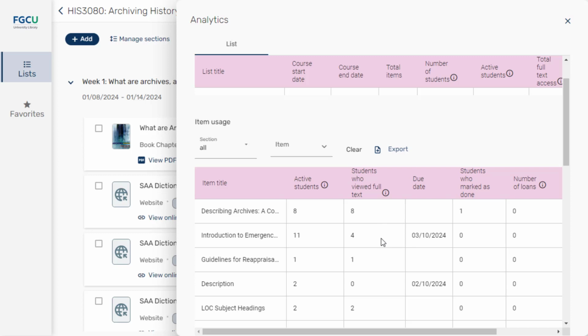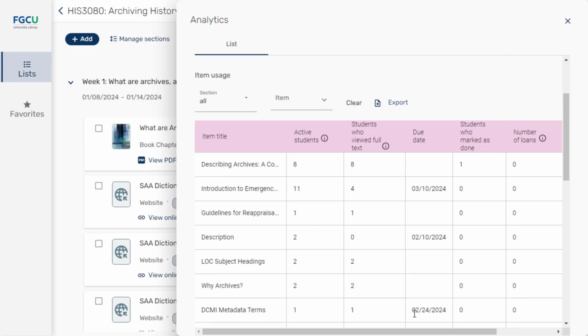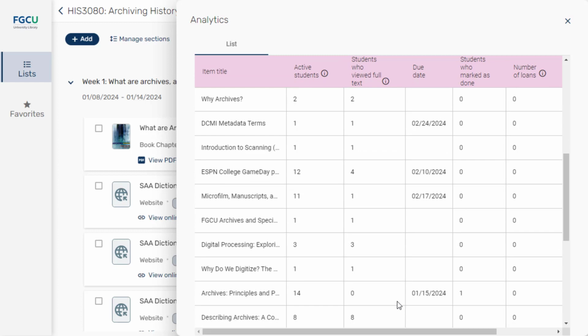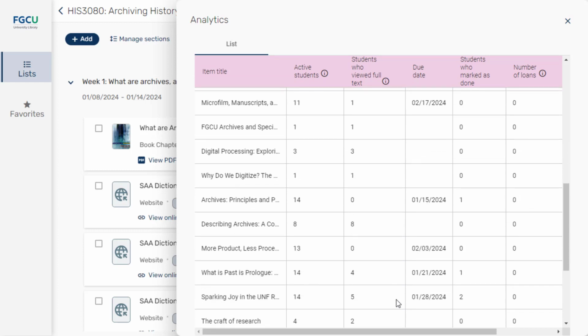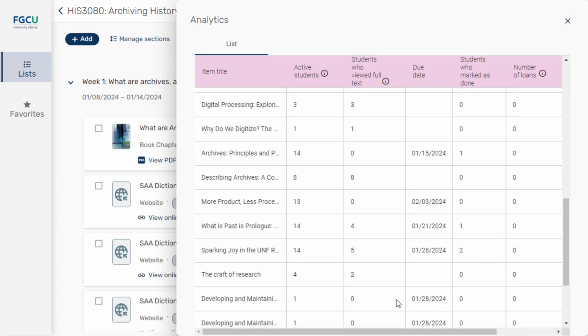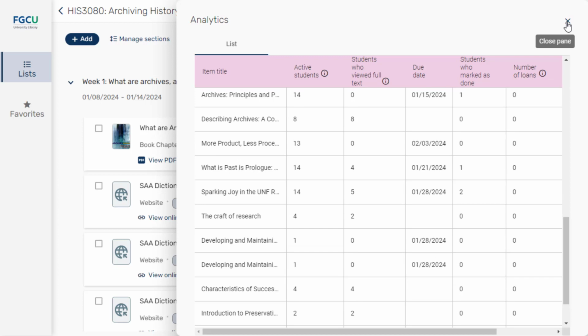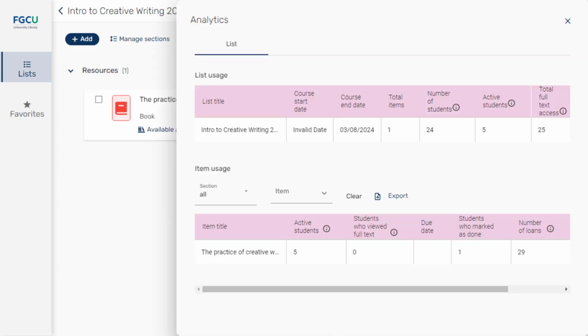It shows you for each item how many students actually looked at it. For each item, you can set due dates. You can ask students to mark those readings as done, and that shows up here in the analytics, so you can see how students are engaging with each of the resources in your list. It does not give you student level information with names, but it does give you that overall view.